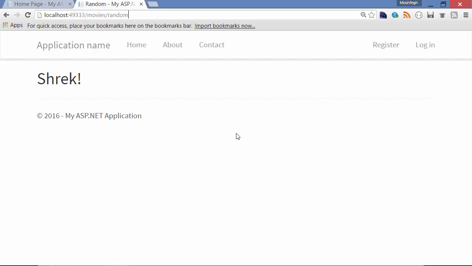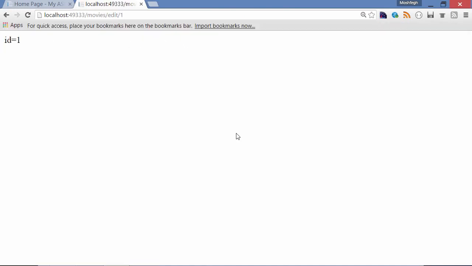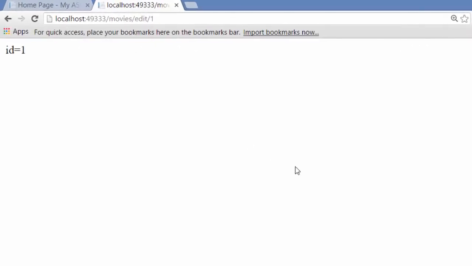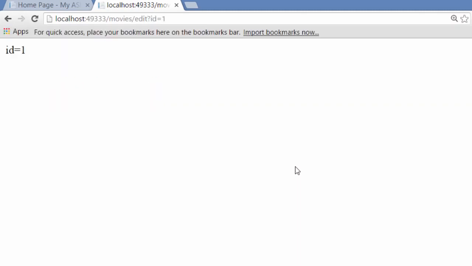I'm going to change the URL to movies/edit/1. This is an example of a parameter embedded in the URL. You can see that it gets automatically mapped by the MVC framework. I can also pass this parameter in the query string. So Ctrl+L, I'm going to change this to id=1.